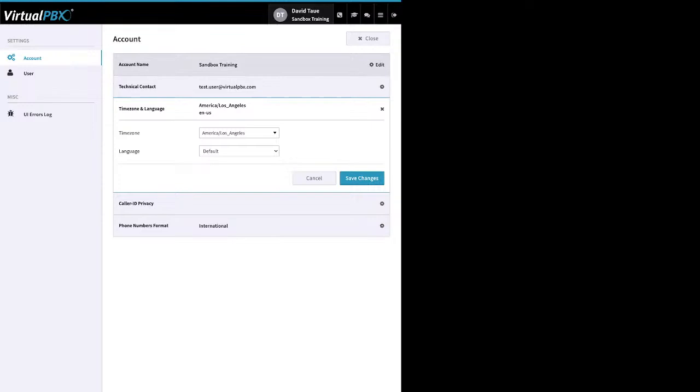If you ever need to change the account name, you actually need to send an email into our billing team, billing@virtualpbx.com. They need to know the current account name and the account name you want to change to. And this is because they need to link the account to several different things to make sure everything syncs up properly.